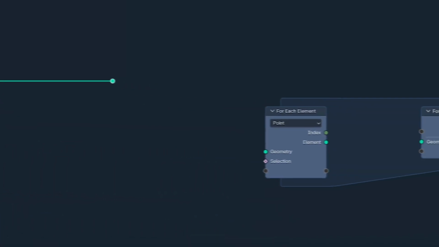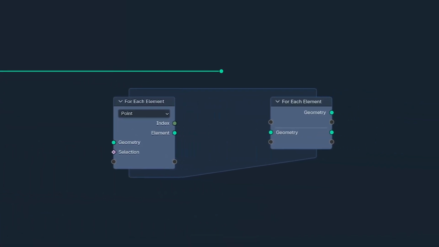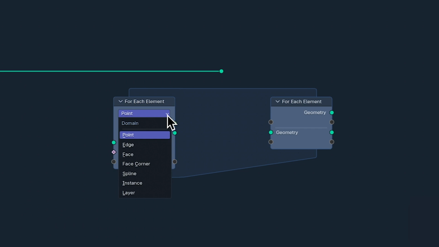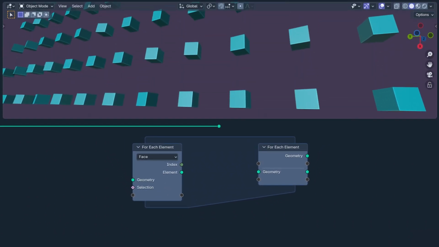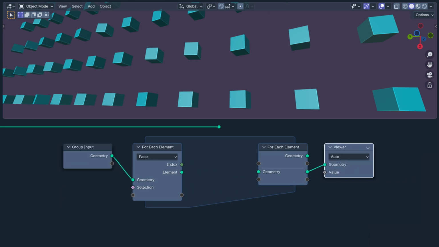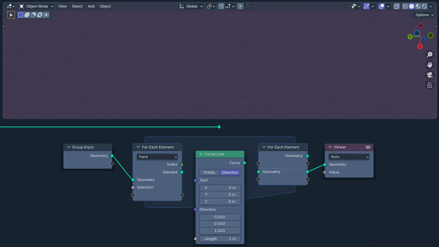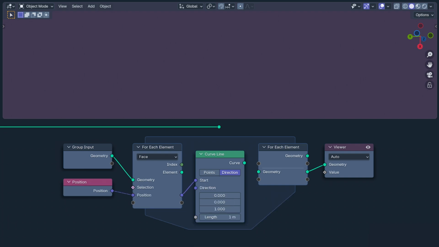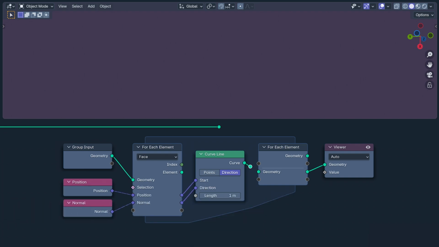First, there's the For Each Element zone, where nodes are evaluated multiple times, just like the simulation and repeat zones that we already know and love. But here, the evaluation happens once for each of a selected element. For example, I can take these cubes and for each face create a curve line, using that face's position and normal as its start position and direction.